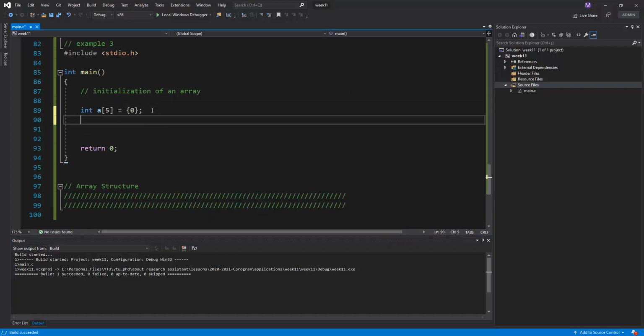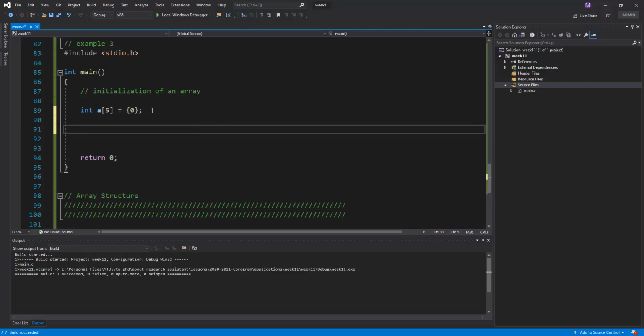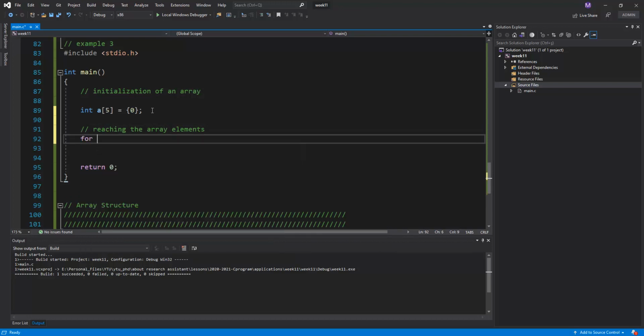But here is another problem. We can store the 0 value on the RAM, or in this array structure. But how can we obtain, or how can we reach, variables in the C programming language? Reaching the array elements can be done with specific for loops, like this one.